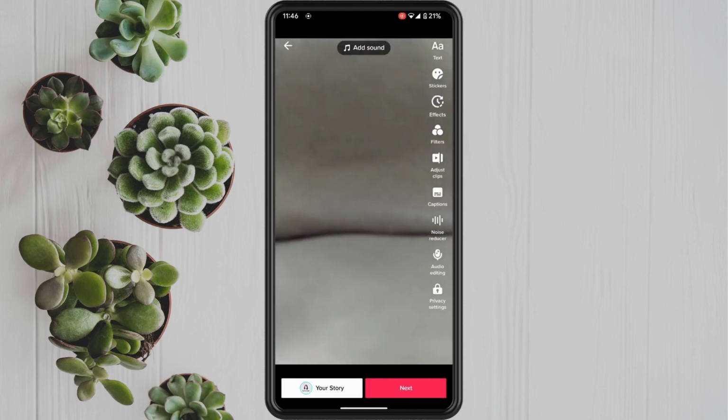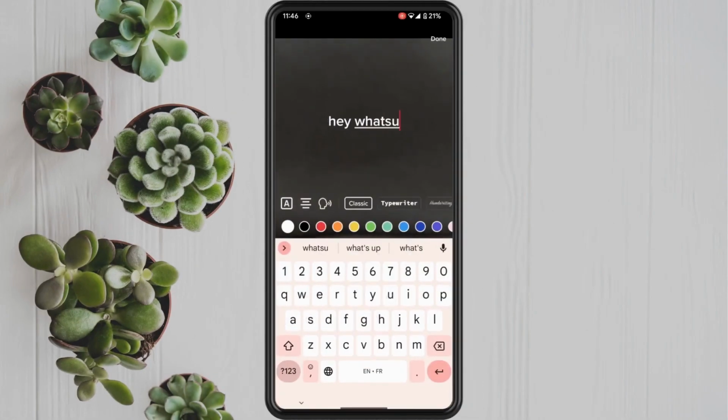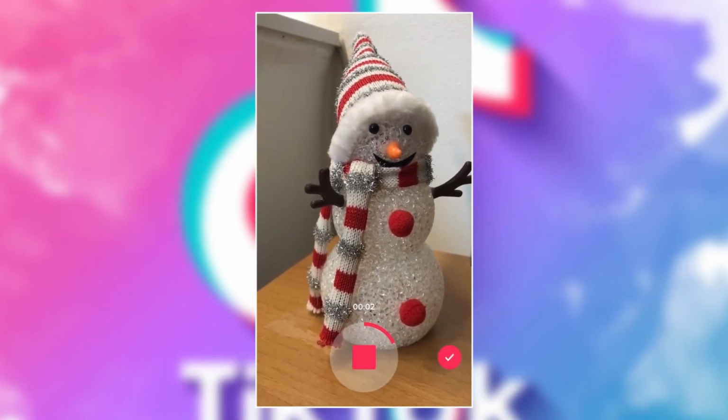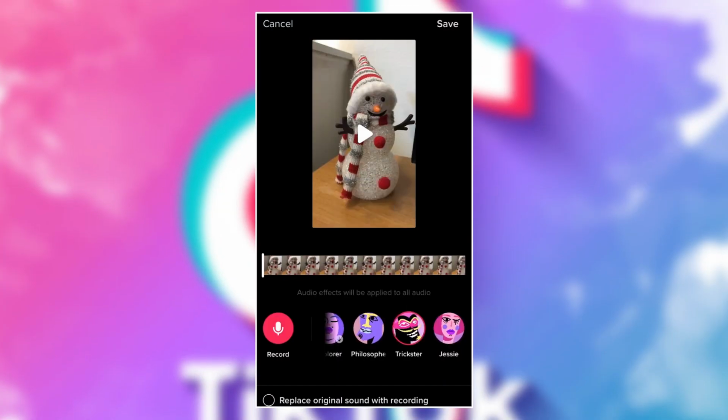The first option is to use the text-to-speech feature. To do this, simply type in some text and then tap on the Trickster voice effect in the text-to-speech menu. The second option is to record yourself speaking and then apply the Trickster voice effect in the audio editing menu.